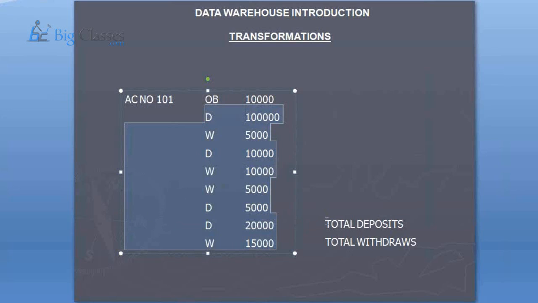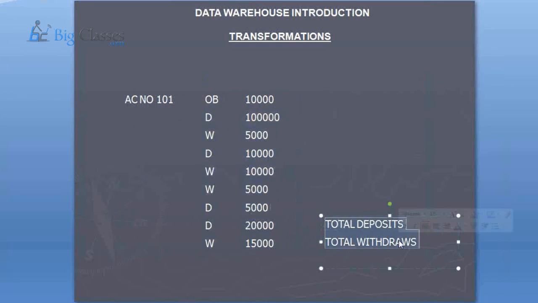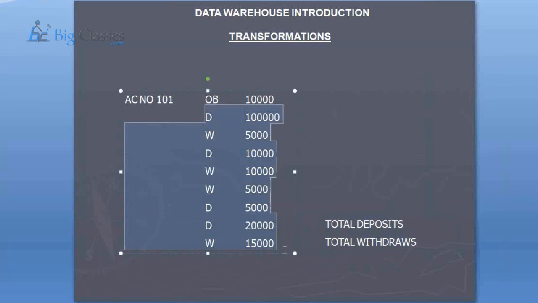Orally, transformation is getting the required information, which is useful for analysis, from the existing information. Okay, clear? Any questions here? No. Akansha, no? Are we good?